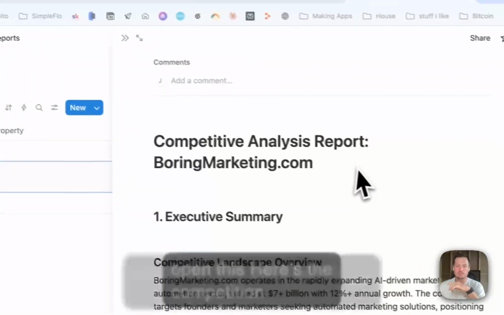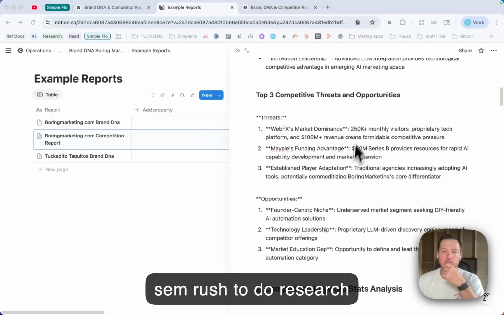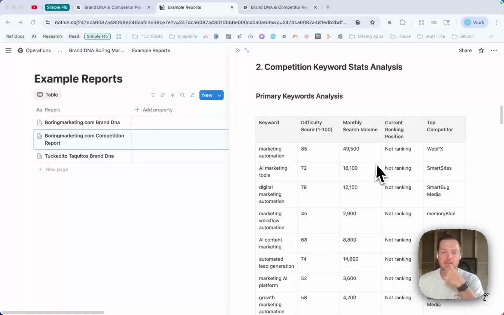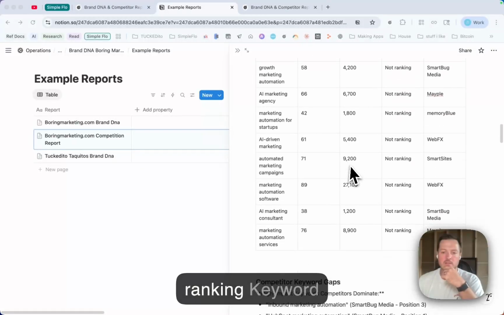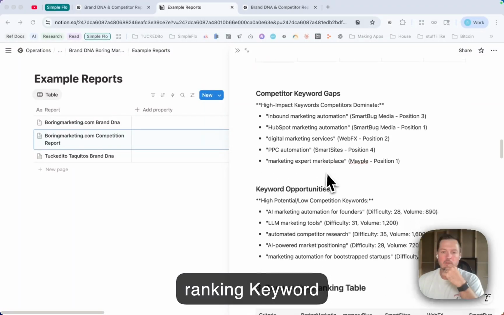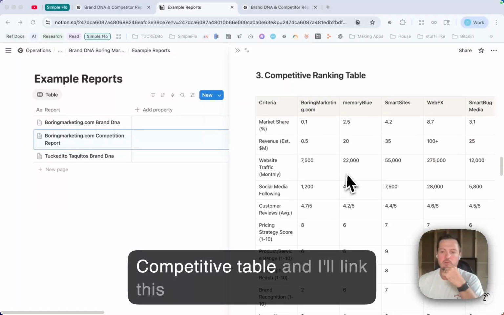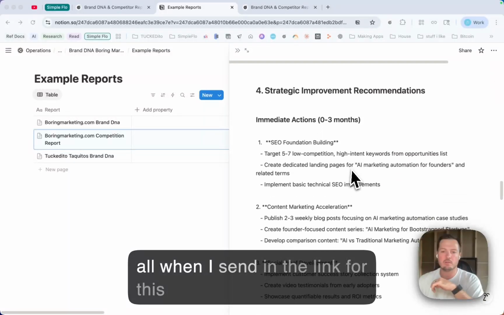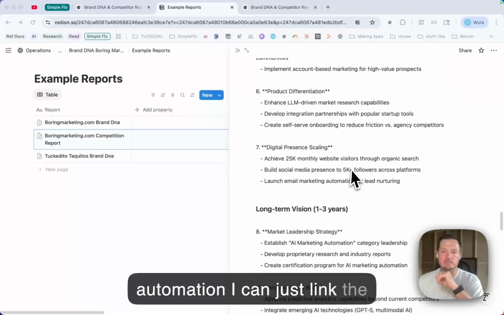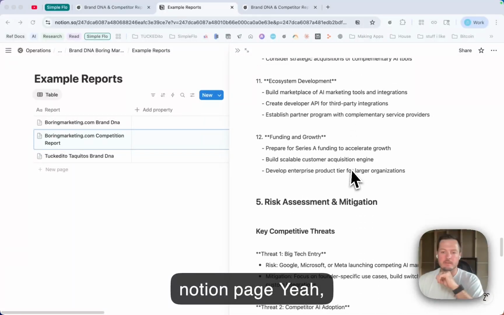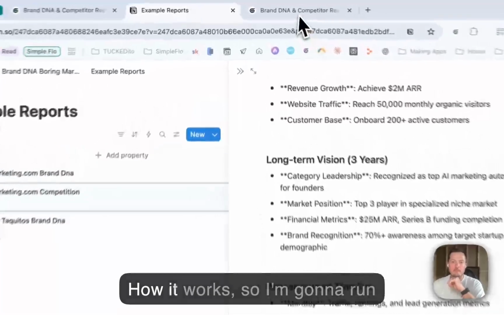Here's the competition report. So this uses Perplexity and SEMrush to do research. Again, pretty in depth, where you're ranking, keyword gaps, competitive table, and I'll link this all when I send in the link for this automation. I can just link the Notion page. Yeah, so it goes through all of that and how it works.